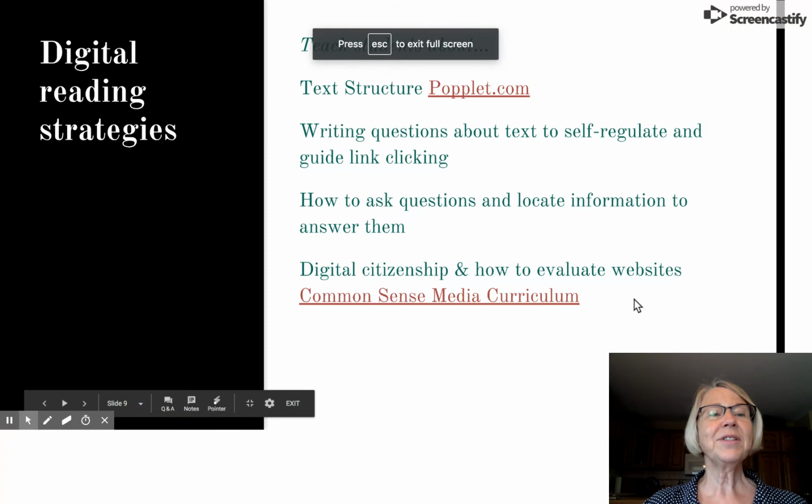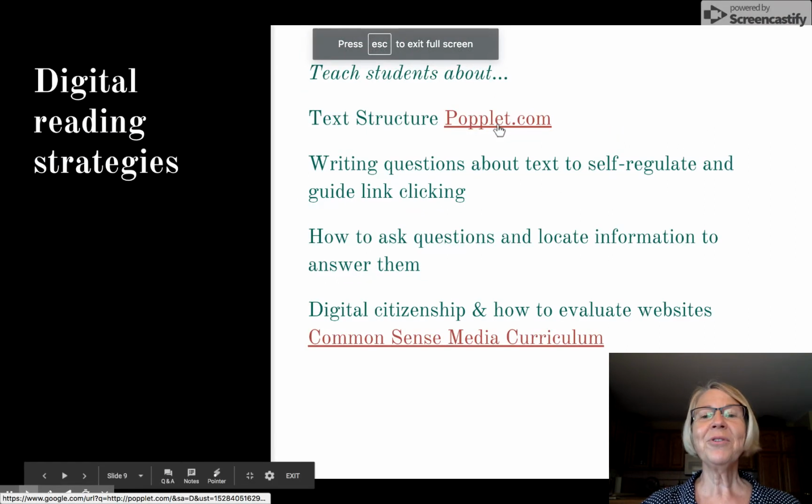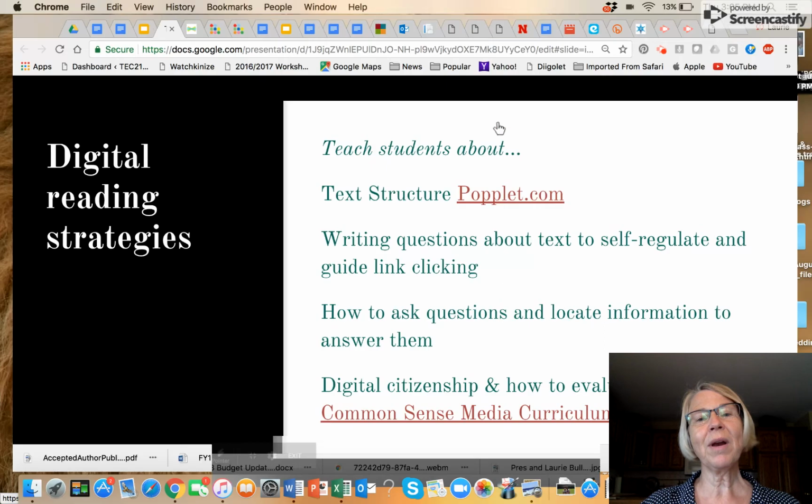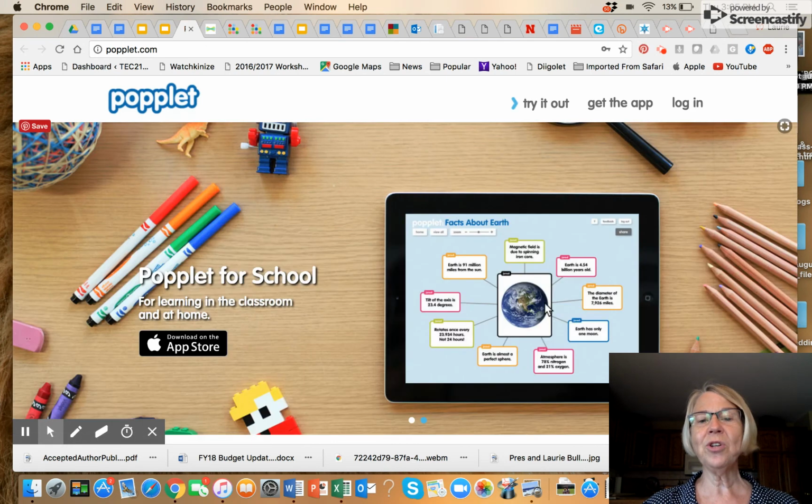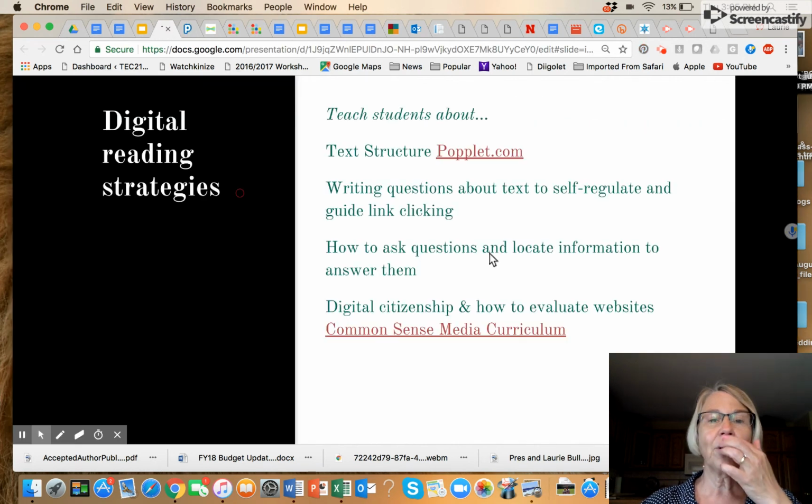Now, some digital reading strategies. I've noticed Poplet a few times, just want to make sure you've seen this before. It does allow you to have different colors, so you can color code the information. You can also insert images as you simply create a graphic organizer. And that's a great way to begin.